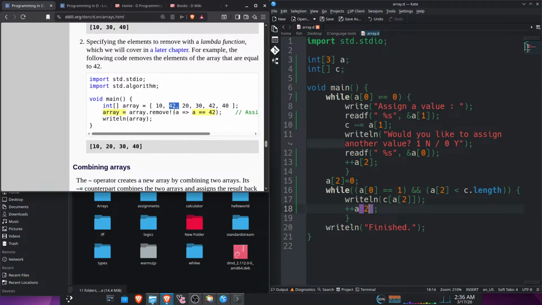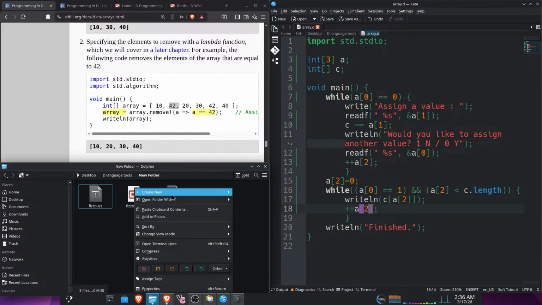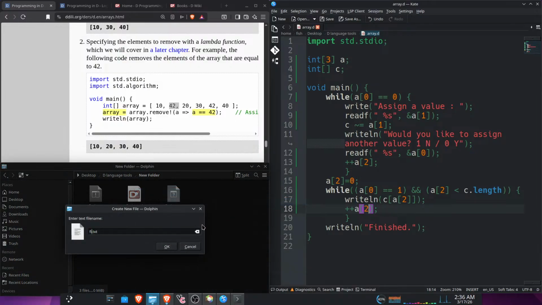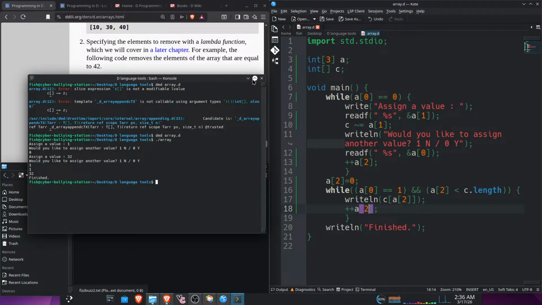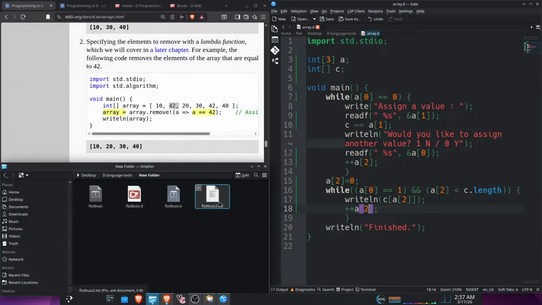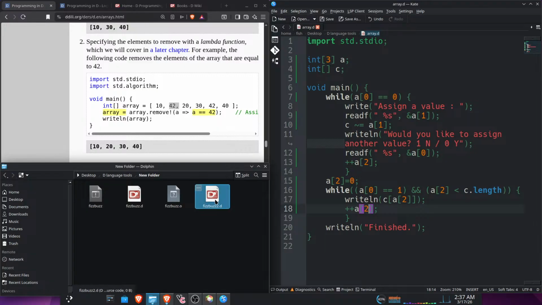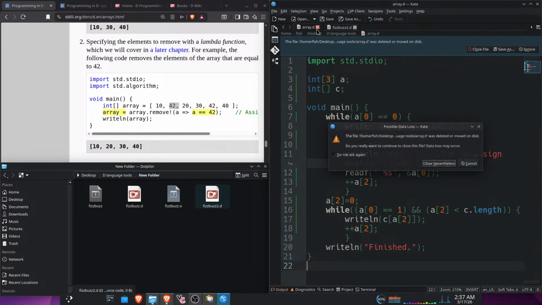So, I think we could redo the whole FizzBuzz program and try making FizzBuzz 2 using this. We're going to try that out. Create new text file, call it FizzBuzz 2. Okay. Rename. I forgot to put a .d at the end of it, but that's fine. FizzBuzz2.d. Alright, get rid of that.